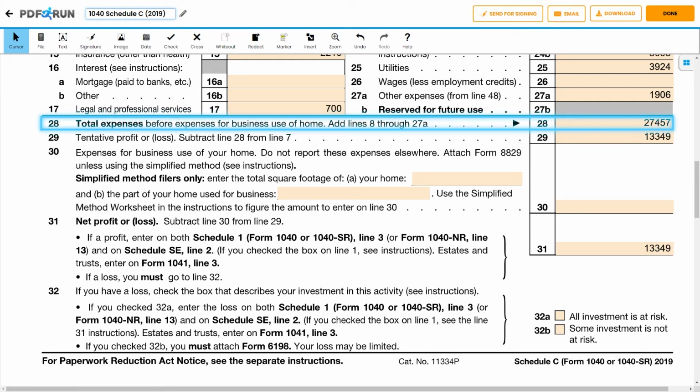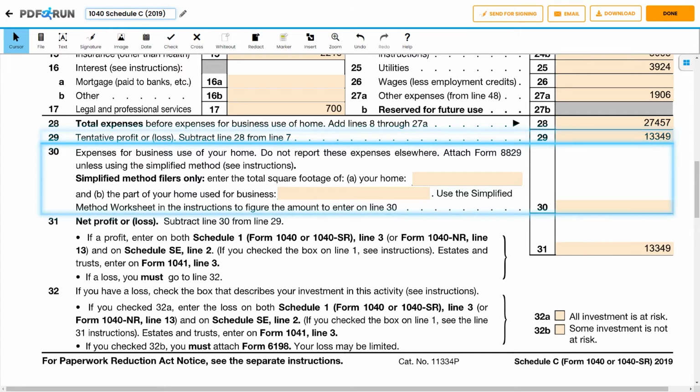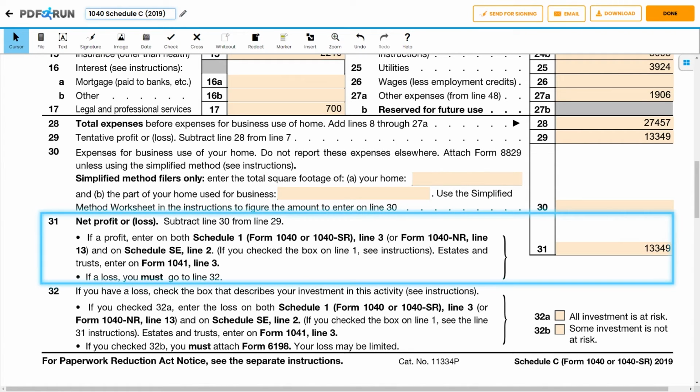Afterwards, you must also provide the total expenses for business use of home, and tentative profit or loss. Expenses for business use of your home, total square footage of your home, and part of your home used for business. Additionally, you must also indicate your net profit or loss. If you enter a profit, enter on line 3 of Schedule 1. Use either Form 1040 or 1040-SR, line 3, or Form 1040-NR, line 13, and on Schedule SE, line 2. If you have estates and trusts, enter on Form 1041, line 3.